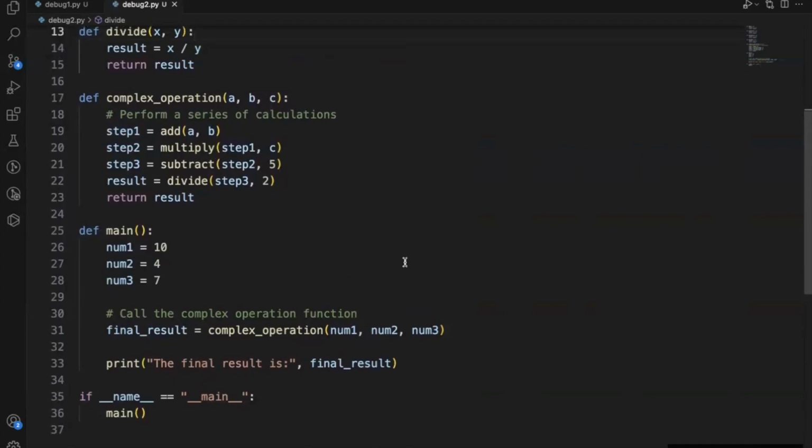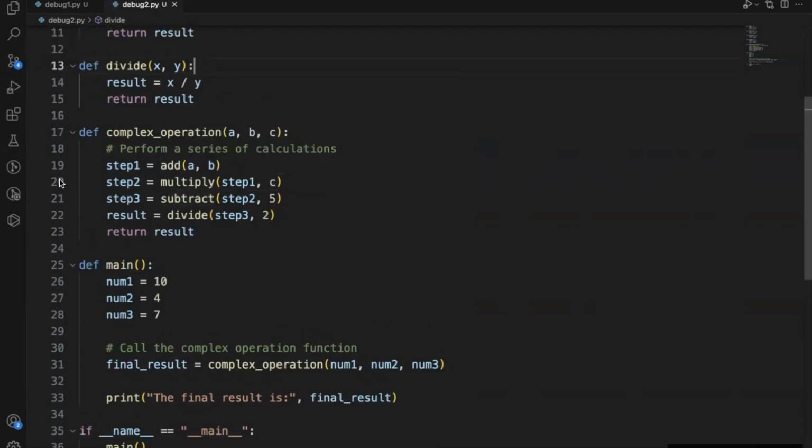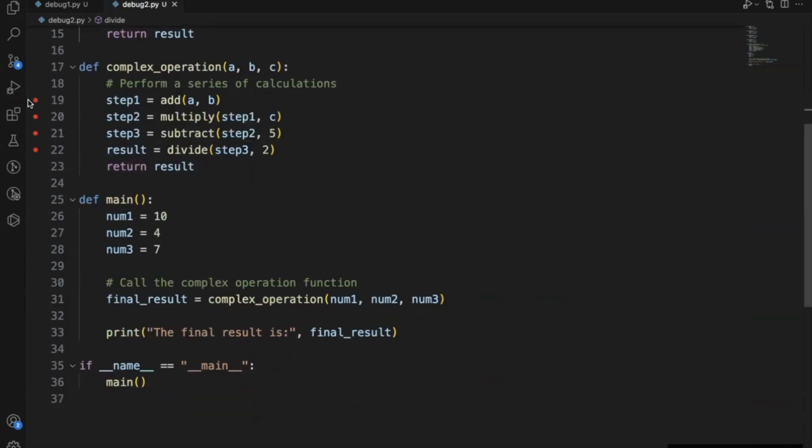First, I want to set the debugging point. I am adding the first breakpoint here in line number 19, the second breakpoint in line number 20, the third breakpoint in line number 21, and the fourth breakpoint here in line number 22. So these are the four breakpoints I have added. After that, I need to start debugging.